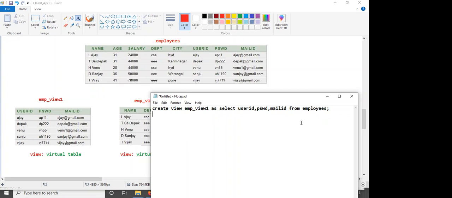Are you clear on this? Now we know that if I write select star from employees, you will get original table data. Now, can you guess what we get if I fire this query? Dummy table data, virtual data. How many columns does the dummy table data have? 3 columns. Here star means all columns.